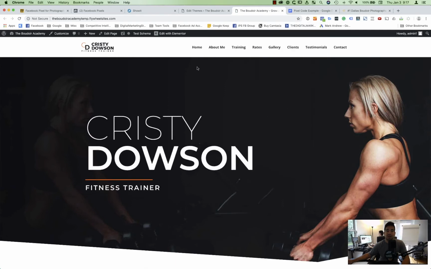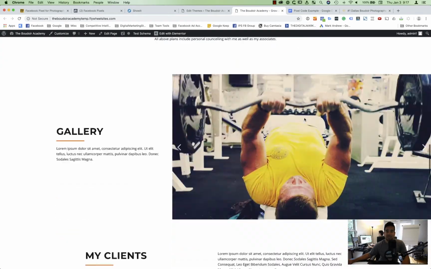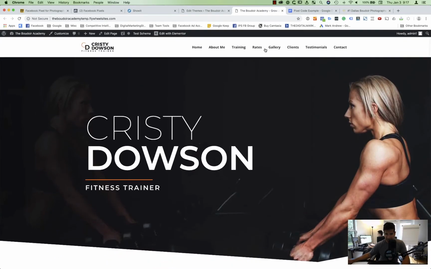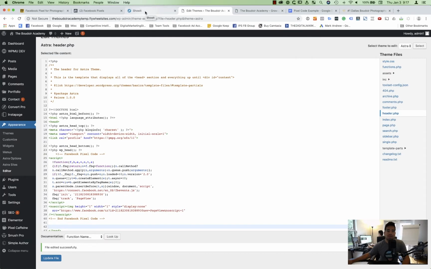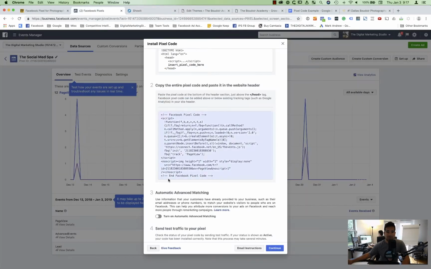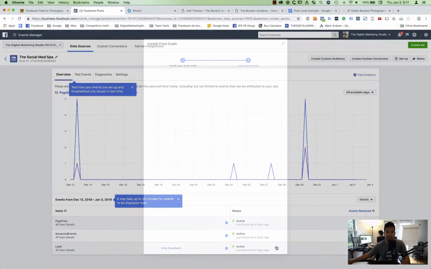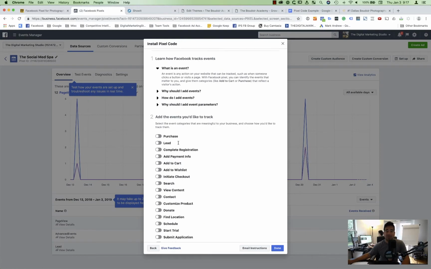So that's good. Basically, on any website, it's going to apply this to all the pages on this theme. Okay, so that's really important. But you can see that the only thing it's tracking is page views. So what do we have to do? Well, if we read these instructions, you're going to go through and you're going to see that when you click continue, you can add other events.